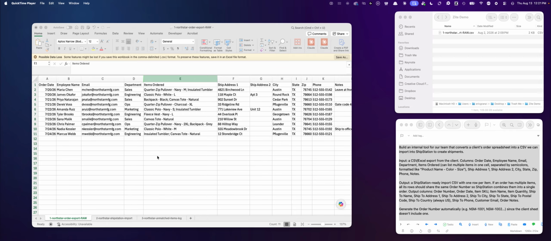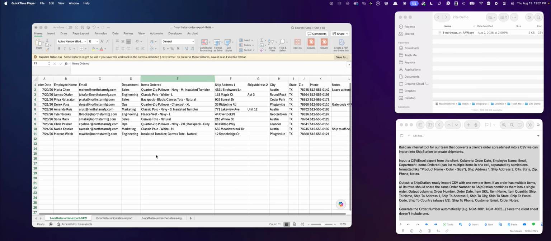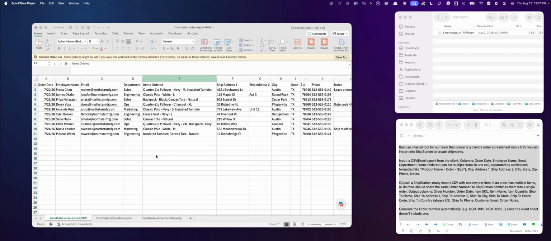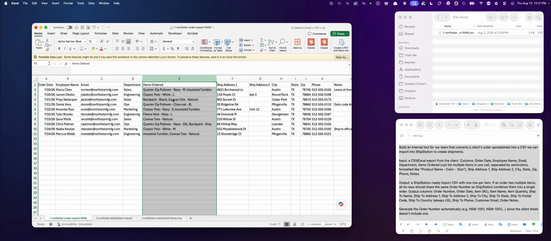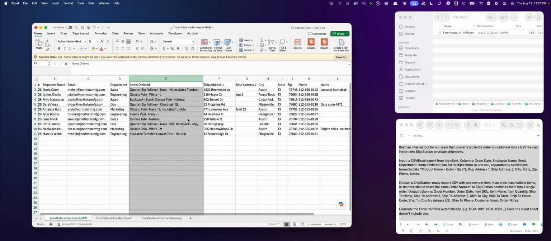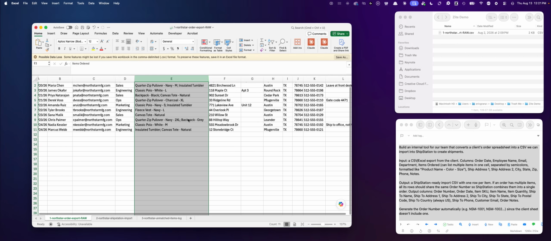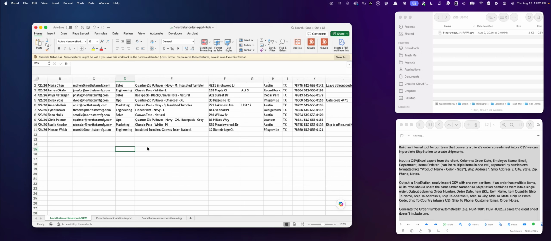So here's an example of what a client might send us. Our demo client Northstar exports their order list straight out of whatever form they're using. And you can see we've got some issues here. We've got multiple line items crammed into one cell. There are no order numbers, no SKUs, addresses that are almost but not quite consistent. And maybe they send this to you every week.